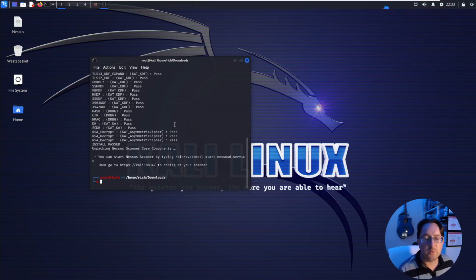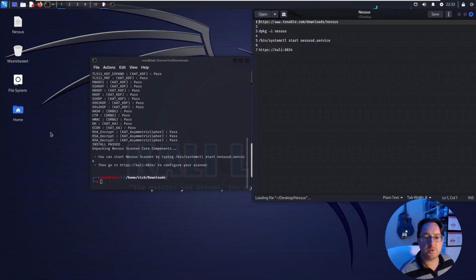So what we need to do is now start Nessus, because all it's done is installed it. We need to tell the system to start Nessus, and then we need to go and access Nessus to continue the setup. I've got a lovely little file on my desktop just to make things a little bit easier. This is the command that we're going to use to start Nessus.